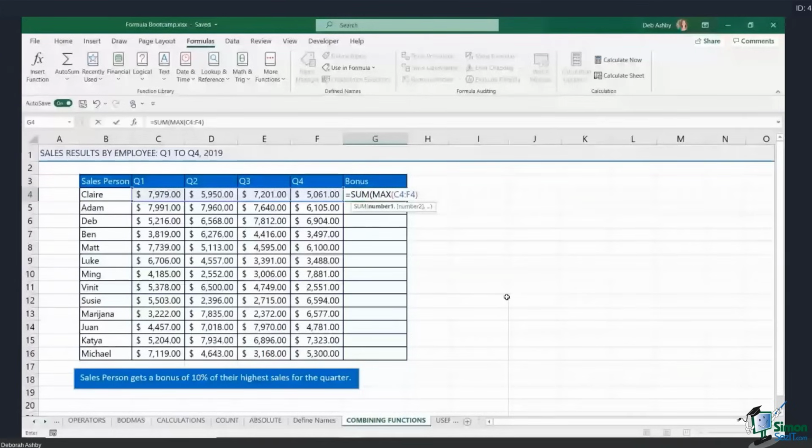And you can see now it's asking me for my arguments for sum. So I wanted to find the maximum value, and then I want it to multiply by 10%. So all I need to do here is say multiplied by, and I am going to hard code this in, this particular one. And then I need to close off my sum formula.